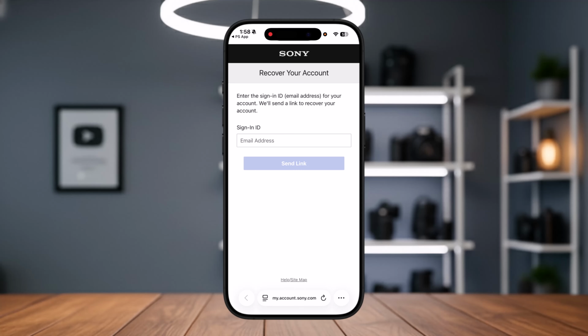So it's going to ask you to go ahead and enter your email, and then it will send you a link to recover your account on that email.